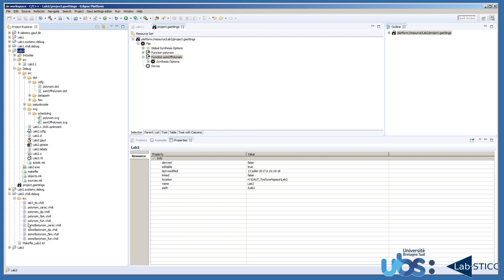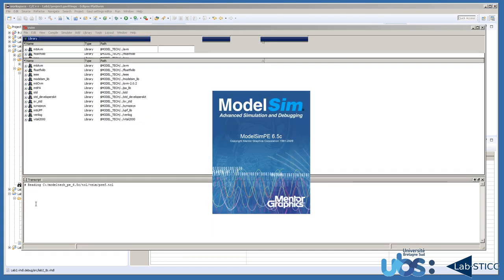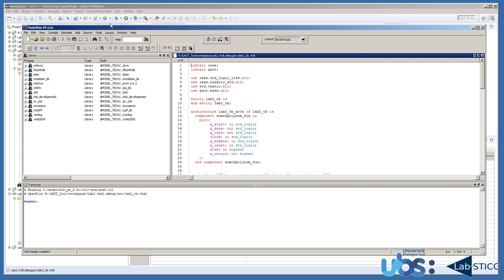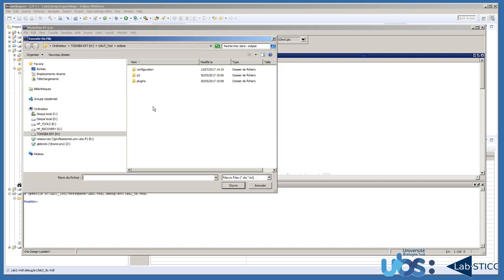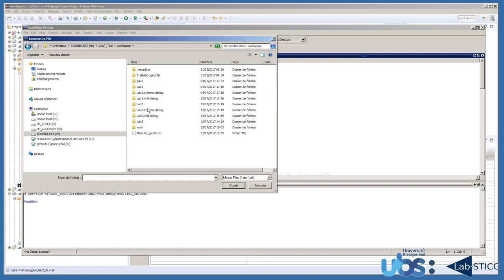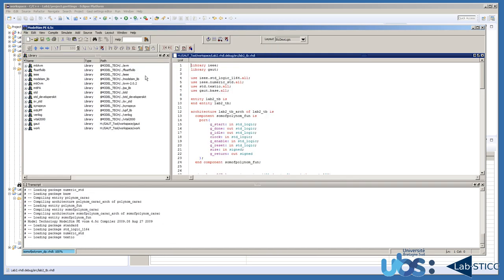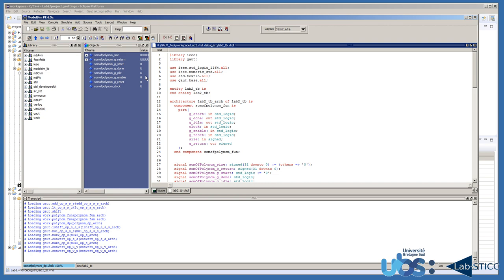So now open the test bench VHDL file in ModelSim and execute the simulation as we saw previously. So Tools, TCL, Execute Macro, and look for your VHDL projects and double click on the makefile_lab2.tcl. So this will launch the simulation.